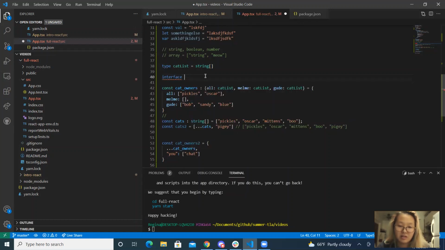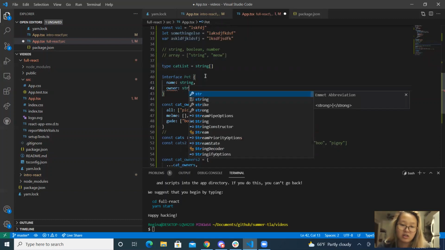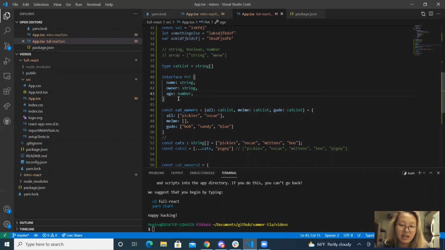So for instance, you would do something like interface pet, right, is equal to, and then maybe the pet has some name, has some owner, has some age, right? So now we can make it so that every single one of these items is a pet instead. So if we do that, right, it's going to get angry at everything, because it's expecting these to be objects now. Objects with name, owner, and age, right?